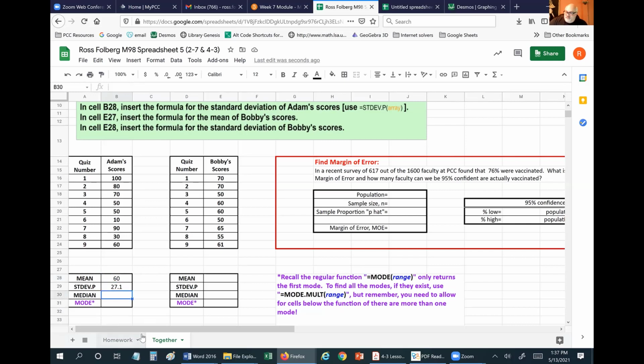Now, for median, that means that half the scores are above, half the scores are below. So for that, we just type in median, M-E-D-I-A-N.